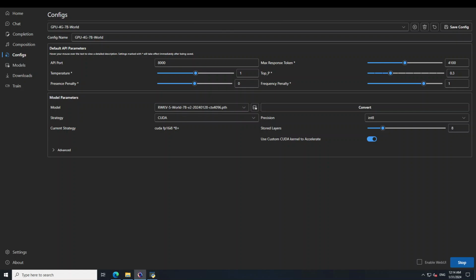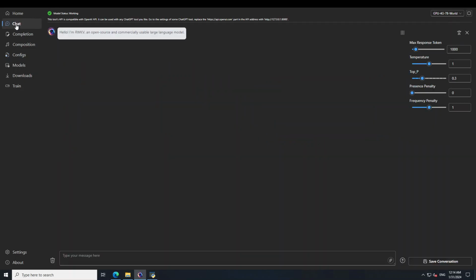So the model is loaded. Now let's go to chat in the left hand side, and you can see that our model is loaded on the top right side, and then on the top left you can see it says model status is working and Rockup is enabled and ready for our prompts. So let's ask it a few questions.